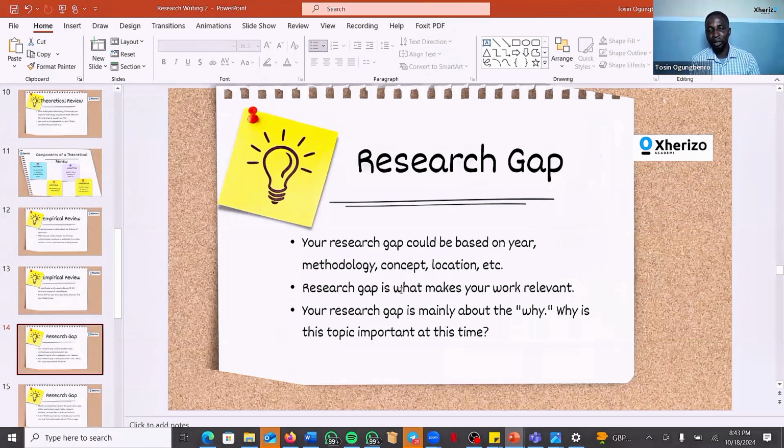Also, in some niches, there are some studies you conduct before the adoption of AI, and there are some studies you conducted post adoption of AI. The outcome might not be the same. So AI can introduce that gap in literature. So I say research gap is what makes your work relevant and also different.